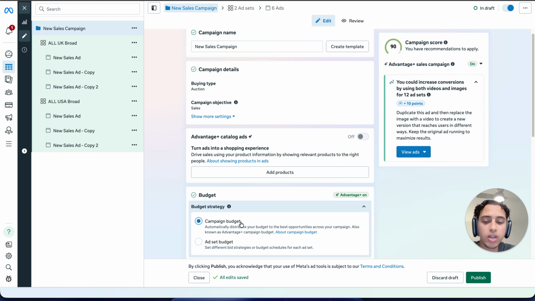But with campaign budget, you're going to see a lot of rebranding when it comes to Advantage and all that other stuff. It's just Meta's way of saying, hey, this is kind of our advanced future or that kind of thing. It's just basically taking a lot of control from your end, and it's saying, hey, give us the control so that way we can figure out what works and what doesn't.